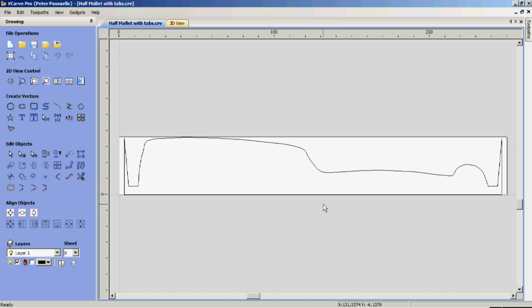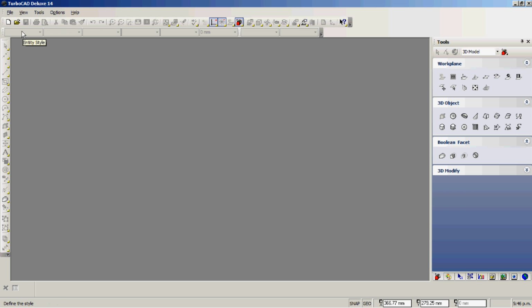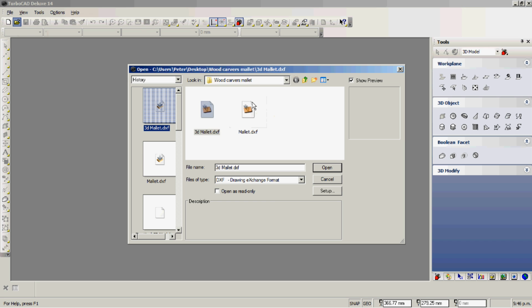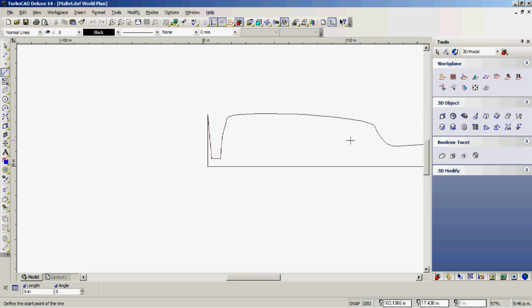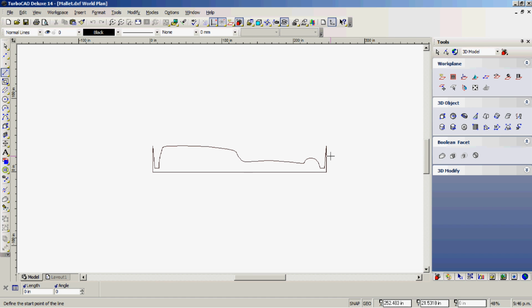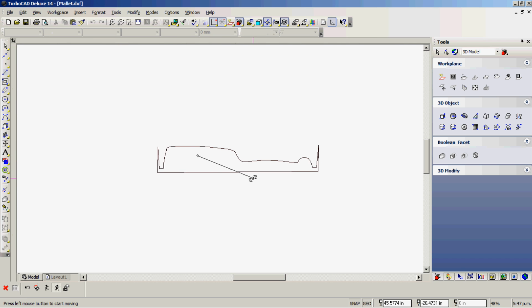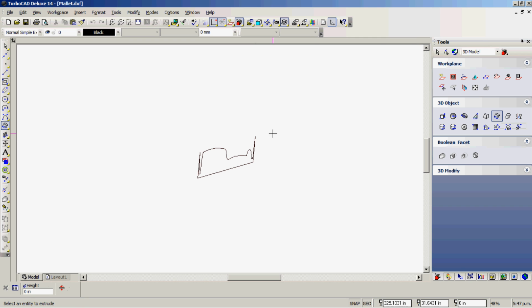Right. Now we need to convert this into a 3D model. I've now opened TurboCAD Deluxe version 14. It's an old version of software I've got. And I'm just going to open our DXF mallet file that we created before. And there it is there. The only reason that I'm bringing it into here is to convert this into a 3D model.